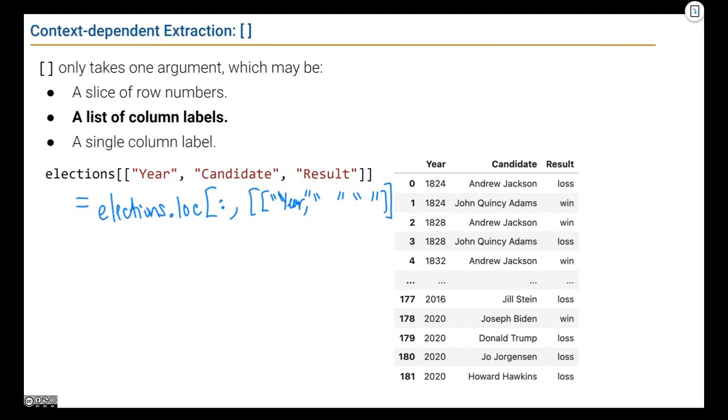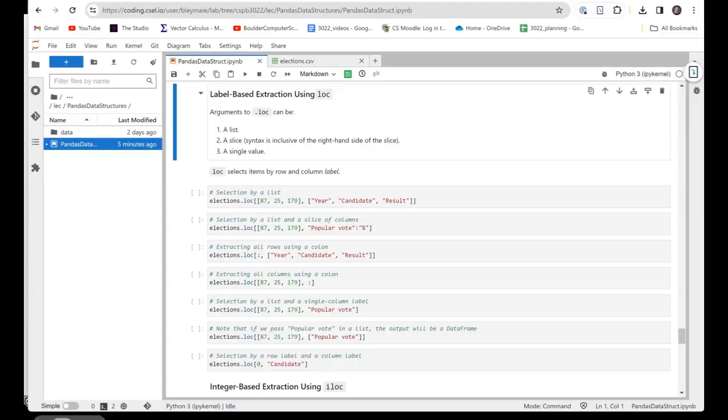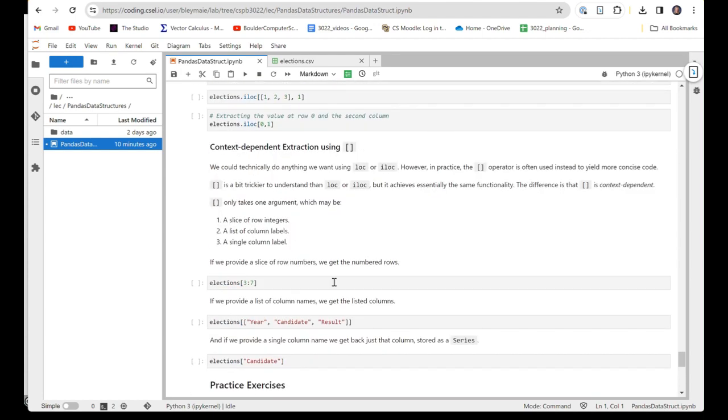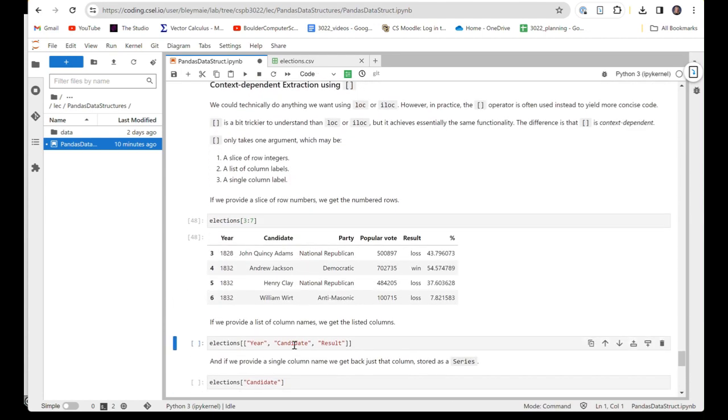And I think, did we give it a single column label? If you give it a single column label, again, it would be equivalent. Let's do it in the notebook, actually. We can see that here. Yeah, let's do it here. So there's this one. Here's this one.